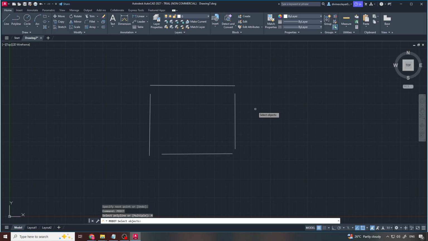Select all the lines you want to connect and combine into a single polyline. After selecting the lines, press Enter to continue. From the available options, select Join to combine the separate line segments into one polyline.